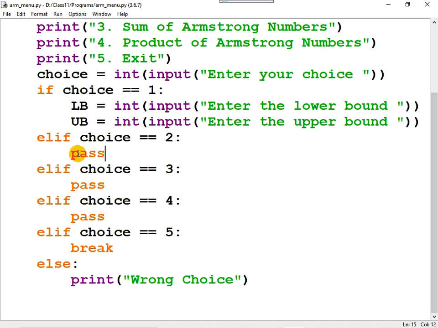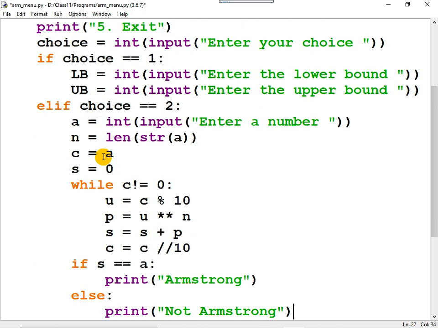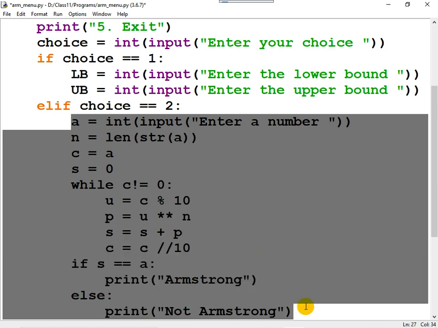Now let us write the code for generating all the Armstrong numbers between this lower bound and upper bound. Now we know how to check whether a number is an Armstrong number or not. We have already derived this code. Okay, now I am going to modify this code.